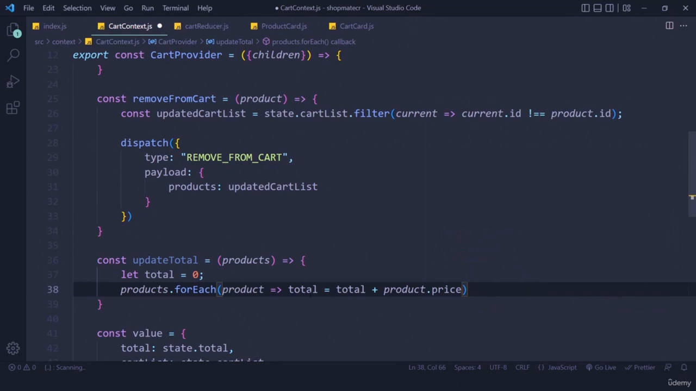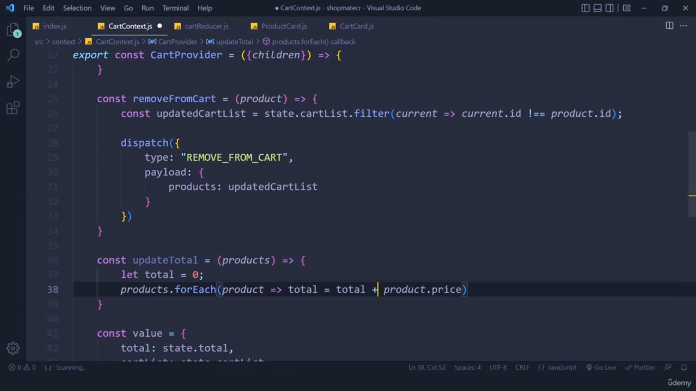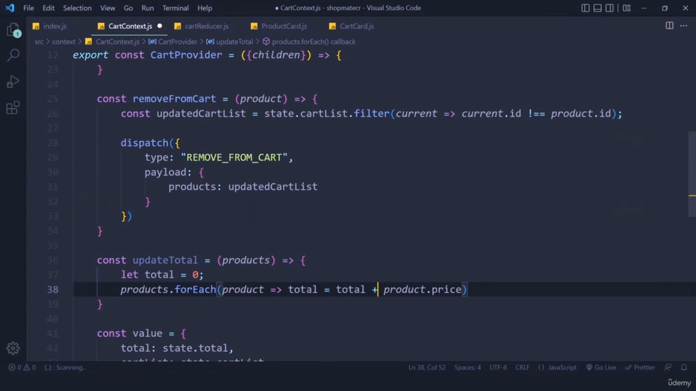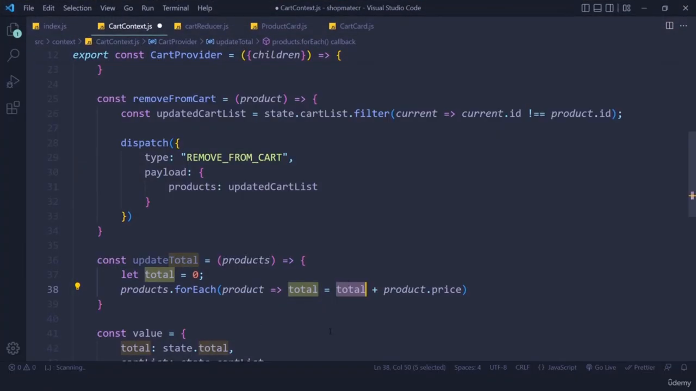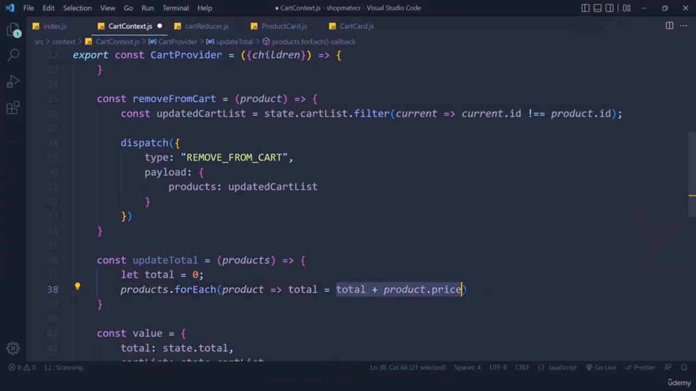So what we are going to do here, we start our total with 0 plus, suppose I have these three items, 1, 2, 3 in my cart list. We start with total equals 0 plus my price for the first product, 149. Then in the next loop, because it's forEach, it will be 149 plus my next one, 49. Then in the next one, it will be 198 plus my 179. So the total will be 337 in the third loop. That will be my total.